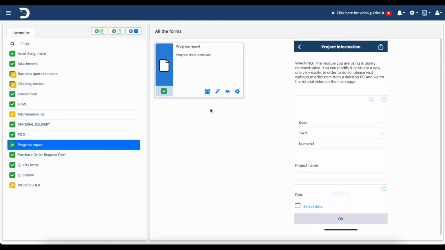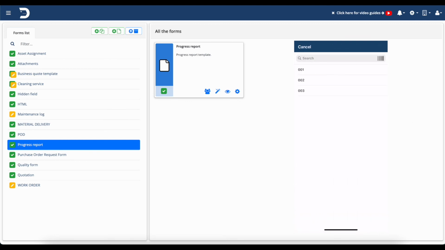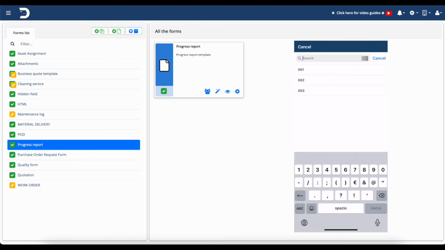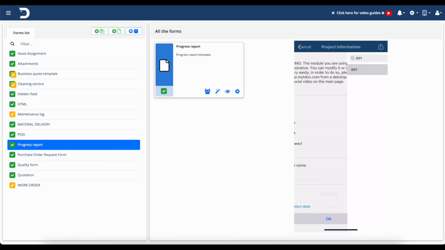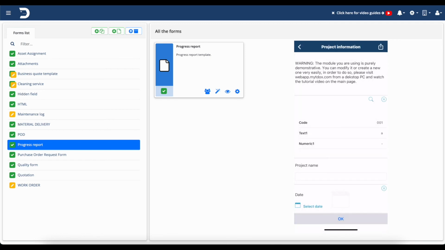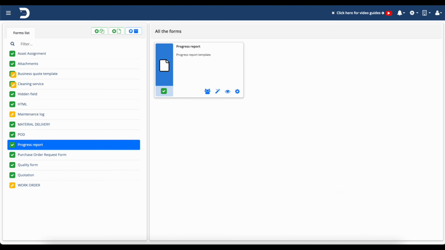From smartphone, we will be able to choose the custom table by writing the first digit of the code or by scanning a QR code. Choose after the option you want so that TDox can fill in all the infos contained in that specific custom table. That's all for today.